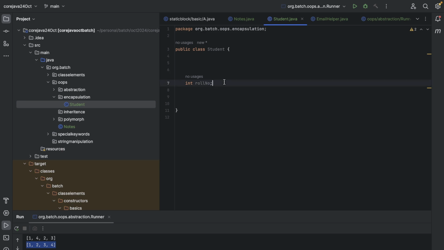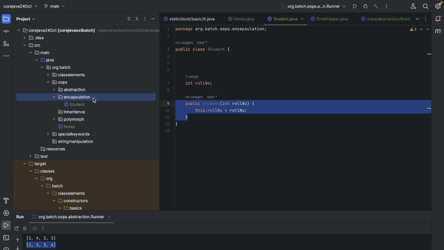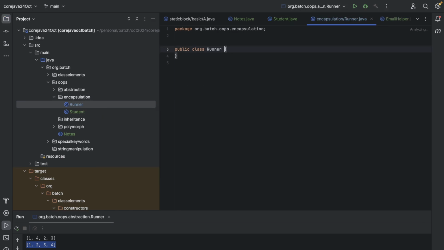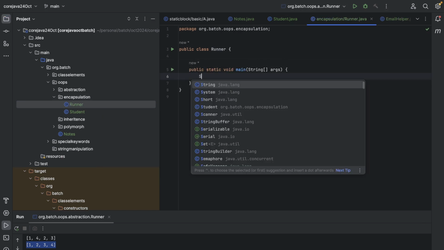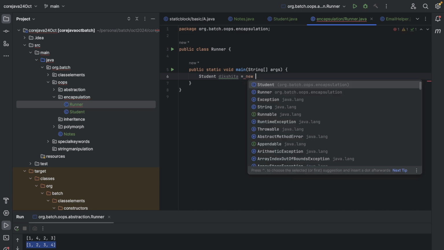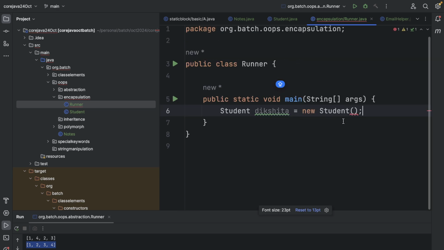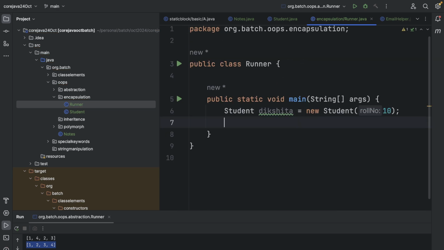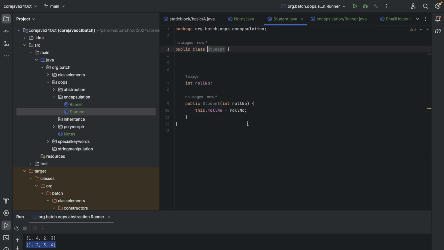Now we are aware of constructors as well. So now what I'm going to use is a student object runner. I can use a Student, let's say Dikshita, equals new Student, and I can just pass the roll number as 10. Then I can do sysout Dikshita. If I try to run it, what will happen? Class name at the rate hash code will be printed.